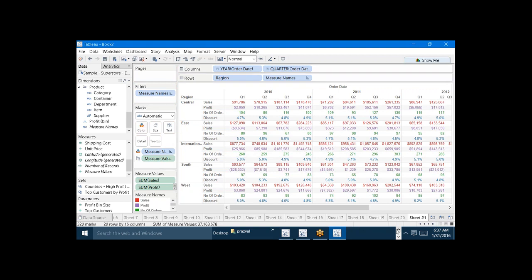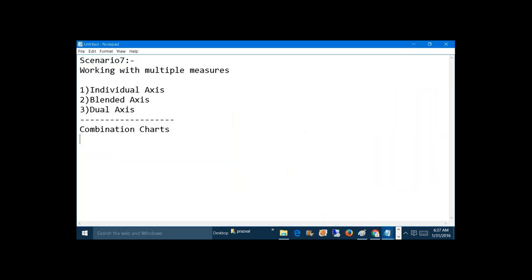Next we have one more concept. The next concept is combination axis charts. So what are combination axis charts? First, what are combination charts? In a single sheet, combining multiple chart types like line chart plus bar chart plus area chart, those types of charts are known as combination charts.